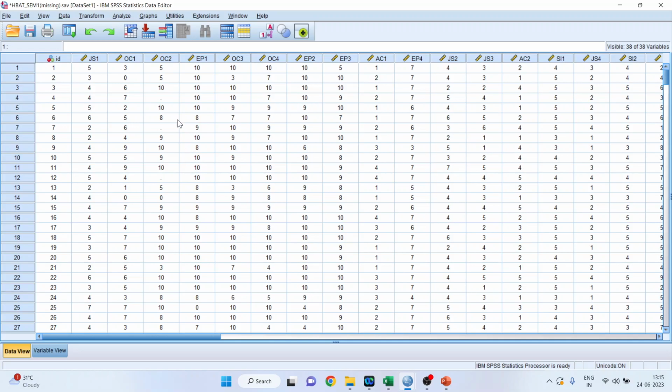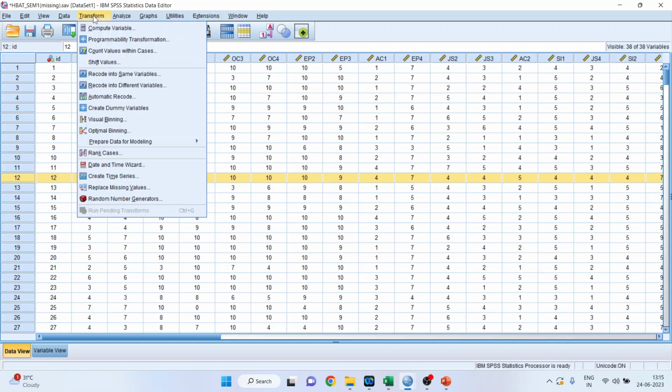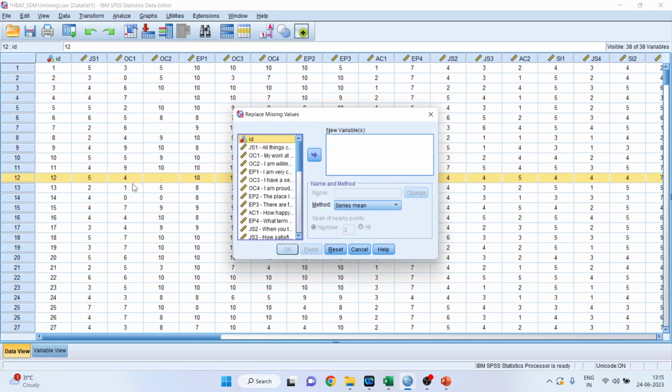Now you can see here we have the missing data. One of the strategies is deletion, so deleting this observation, but I will not recommend this strategy. Rather, you should go for data imputation. For this, go to Transform, Replace Missing Values. OC2 has the missing values, so transfer this OC2, and this OC2 will be replaced by the mean.